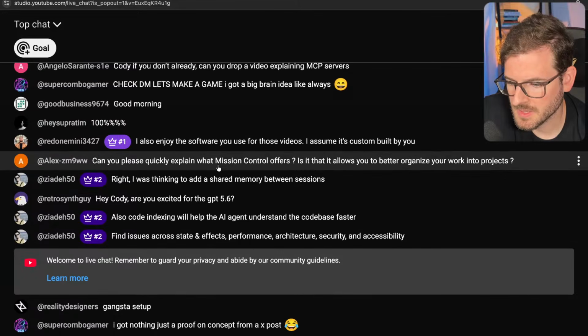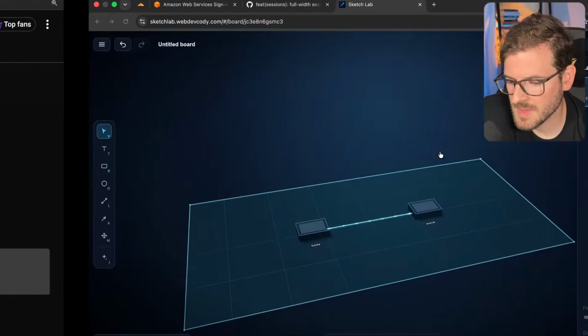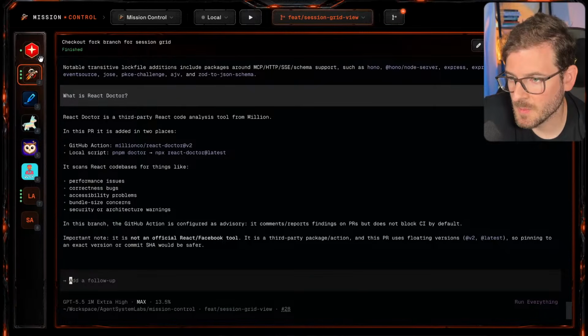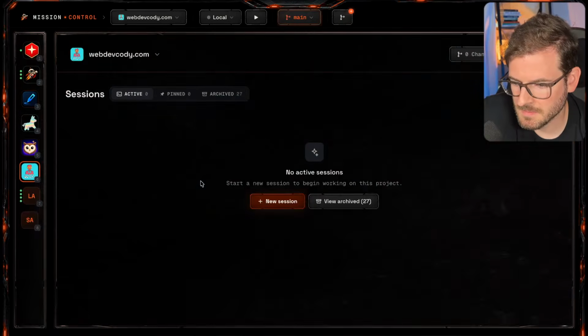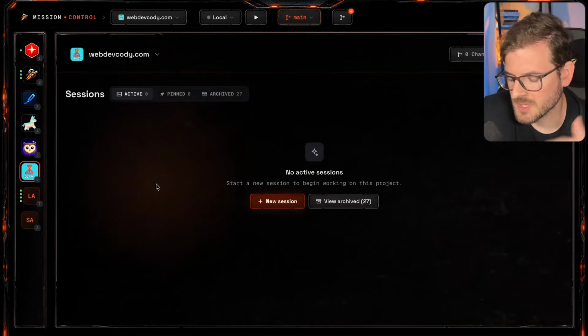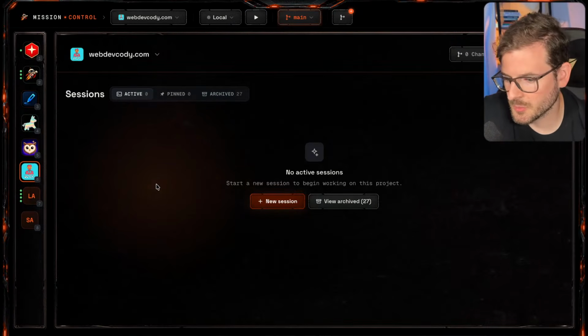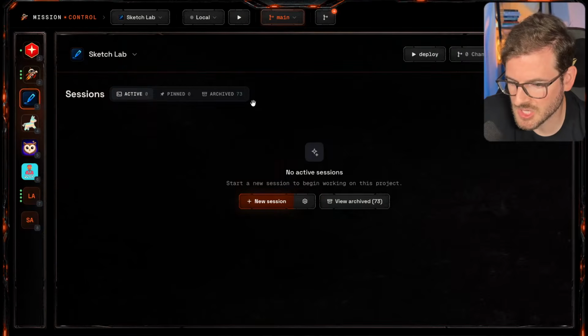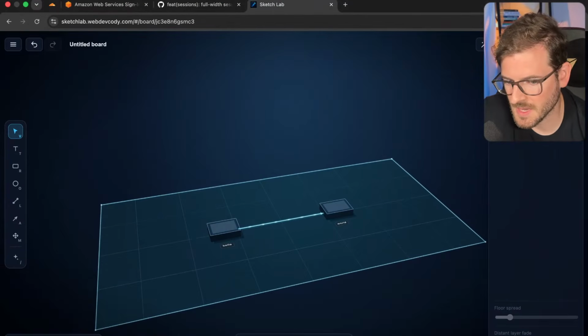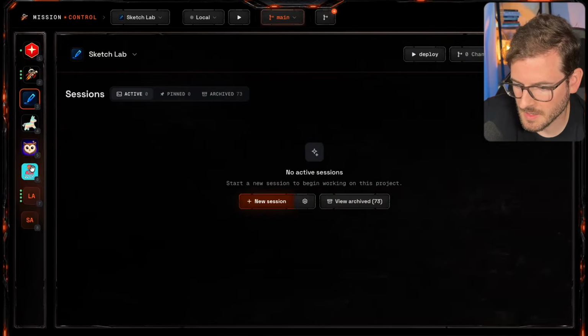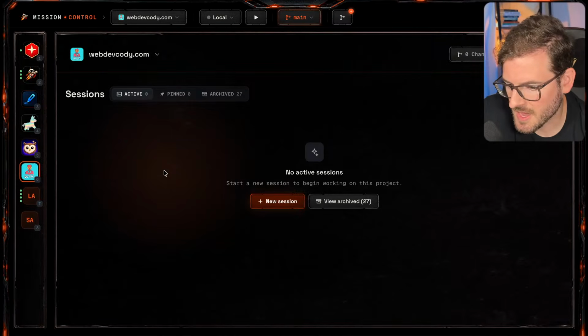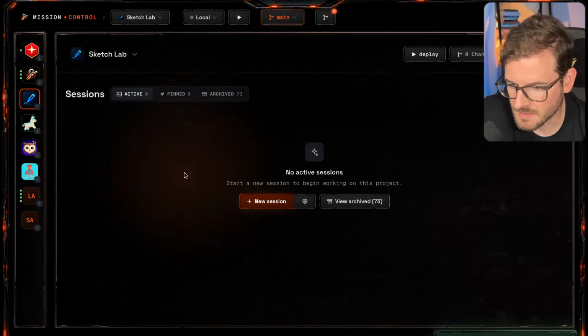Can you please explain what Mission Control offers? Is it that it allows you to better organize your work into projects? I mean, that's the main reason I built it, is that I have a bunch of different side projects and I quickly want to be able to switch between them. And sometimes I'll kick off prompts in 2 or 3 different projects. Like sometimes I'll be using Sketchlab in a video, I'll determine that I need to add in a new feature. So I'll just be like, switch to Sketchlab, make a new agent to make the header brown.